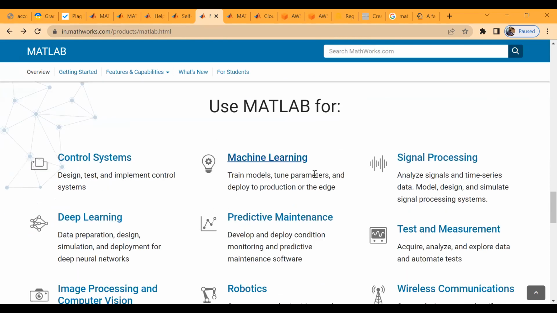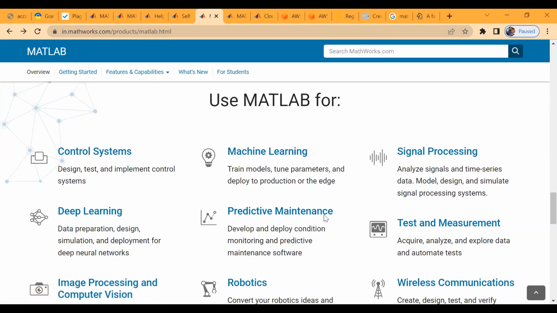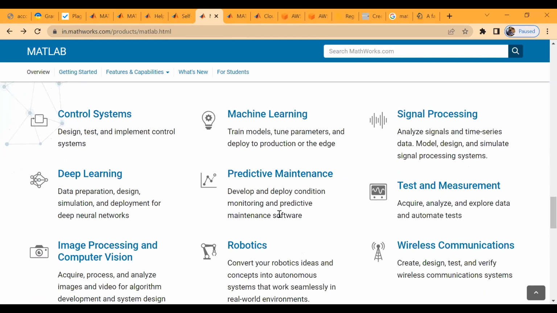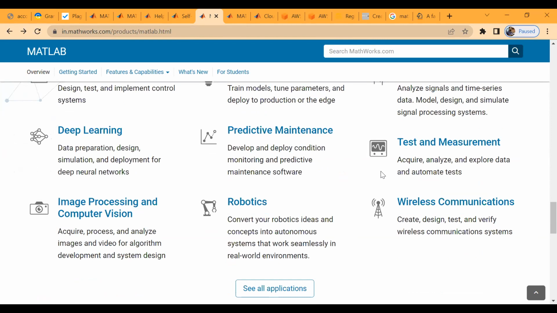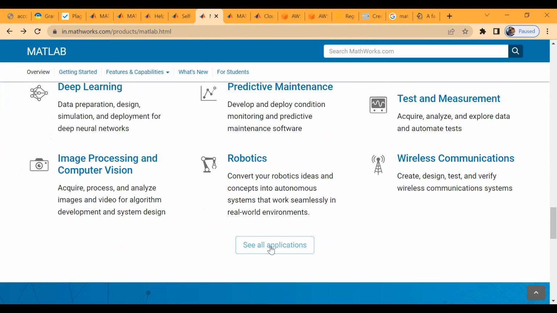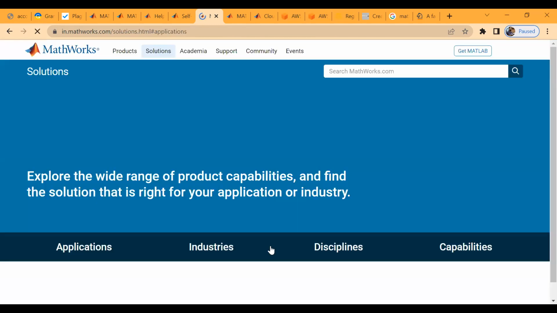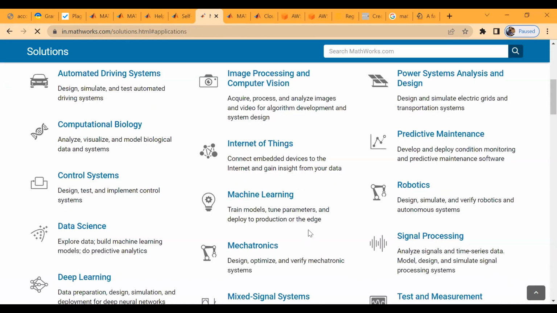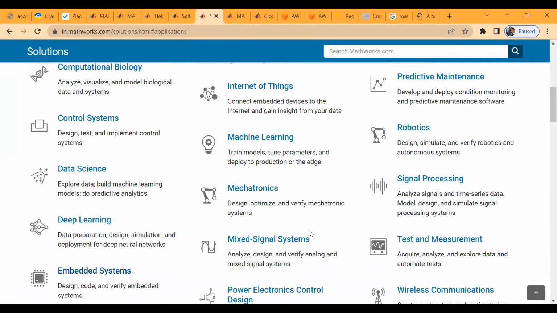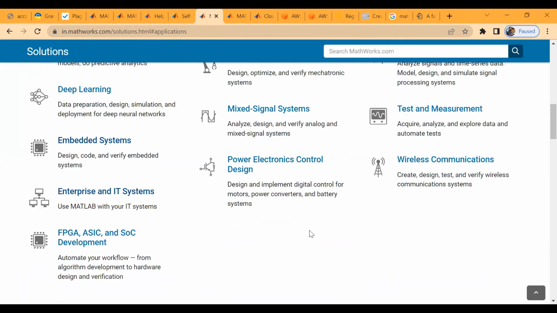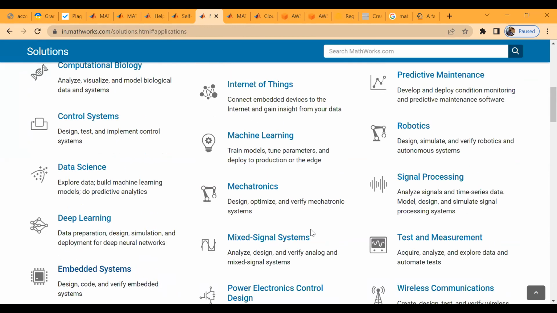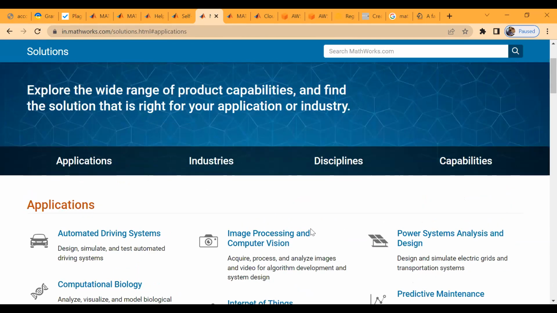For machine learning, you might have heard about signal processing, or deep learning, part of AI. Predictive maintenance, robotics, image processing, computer vision, wireless communications, and lots of applications are there. You can go through all these. Whatever your field of interest, you can explore.